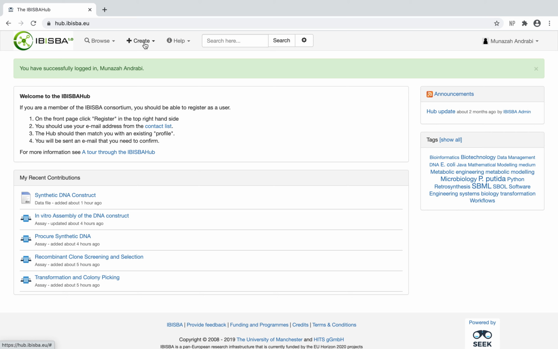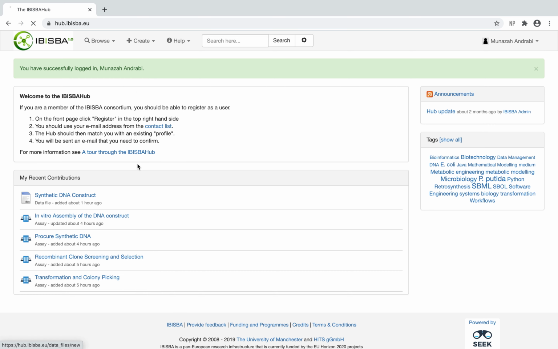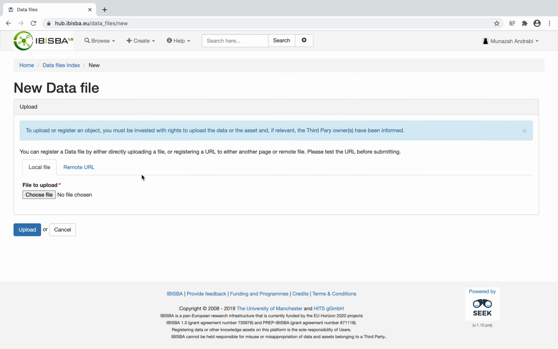To begin with, click on the Create button from the top navigation bar, and from the drop-down menu, select Data File, and this will open a new page. On this page, you will be asked to upload a data file. You can register a data file by either directly uploading a file or registering a URL to either another page or a remote file. Here I am uploading a file directly from my computer.